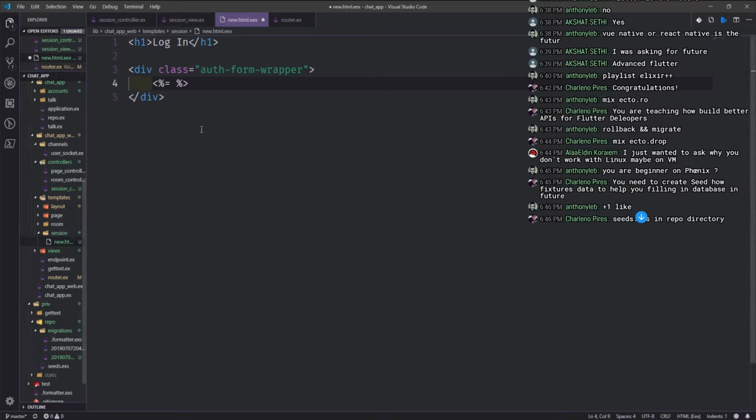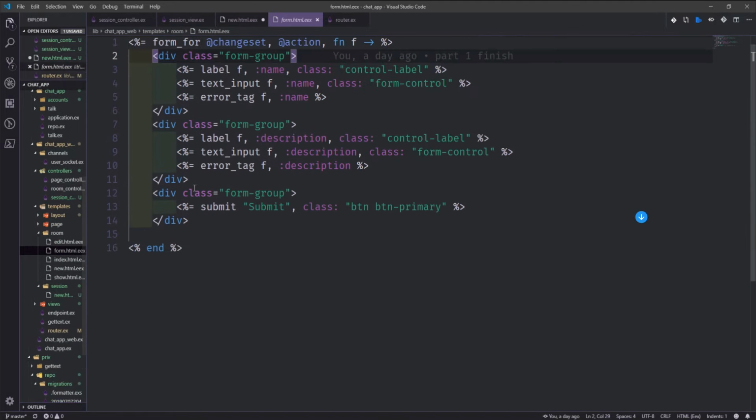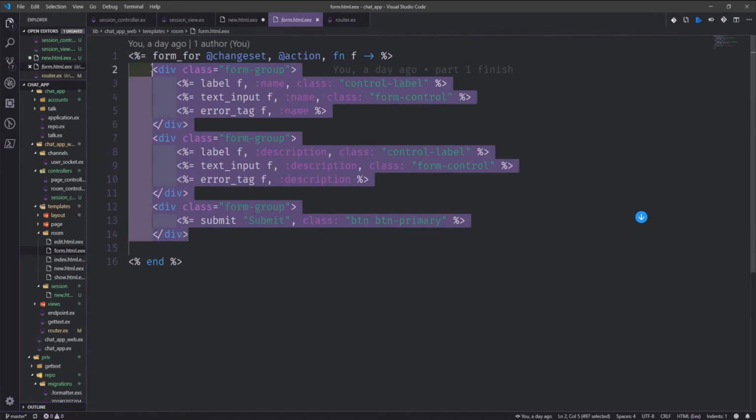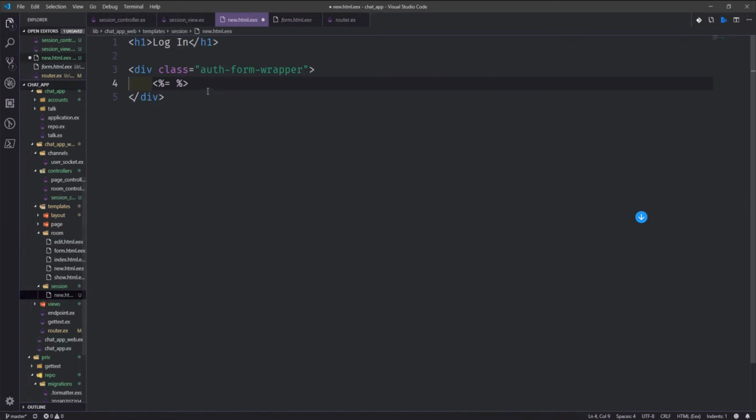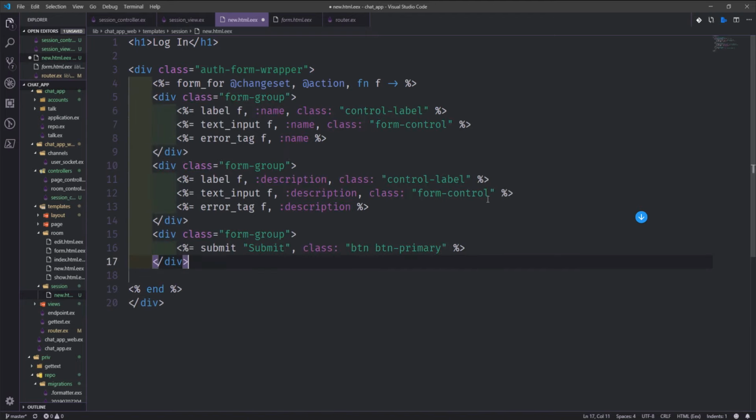Actually, I should probably just grab the form from our room and then just modify it. So grab this piece here all the way down to here, and I'll put this in here, and this way we can modify it. So we're going to have not the change set, we're going to have the connection being exposed in here, and then the action will be for session path create.